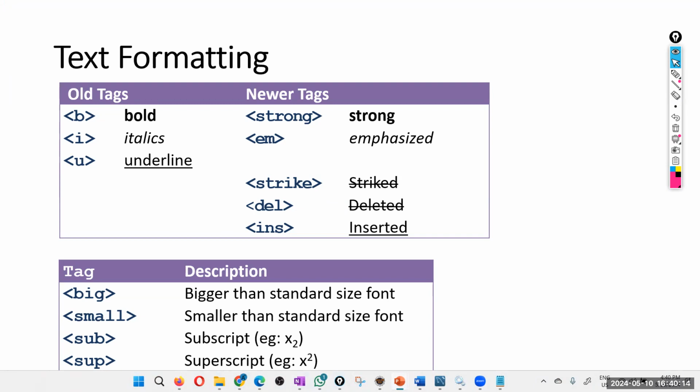Okay, so what are those tags? You have the bold tag, P, italic tags, underline tag. Then there are somewhat newer tags as alternatives to bold. Most developers prefer to use the strong tag. For look and feel, strong and bold will look the same. Rather than italics, we now have the EM tag, the emphasize tag. Then there are a few more tags like the strike tag, del tag, ins tag, and so on.